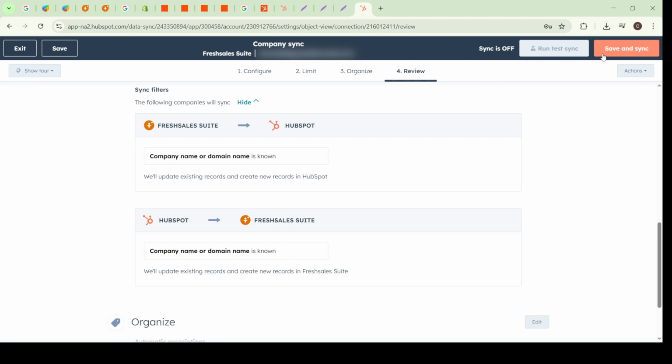Congratulations! You've just connected Freshsales to another CRM. This integration can enhance your business's workflow by centralizing data management and improving efficiency. Remember, whenever you need to perform similar connections, just follow these simple steps and you'll be all set in no time.